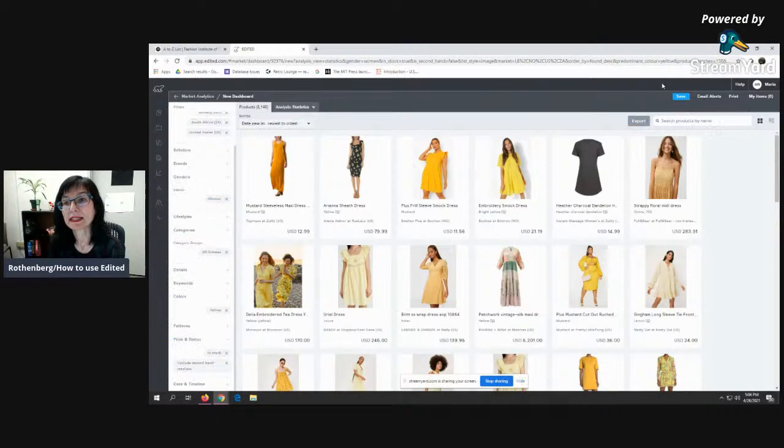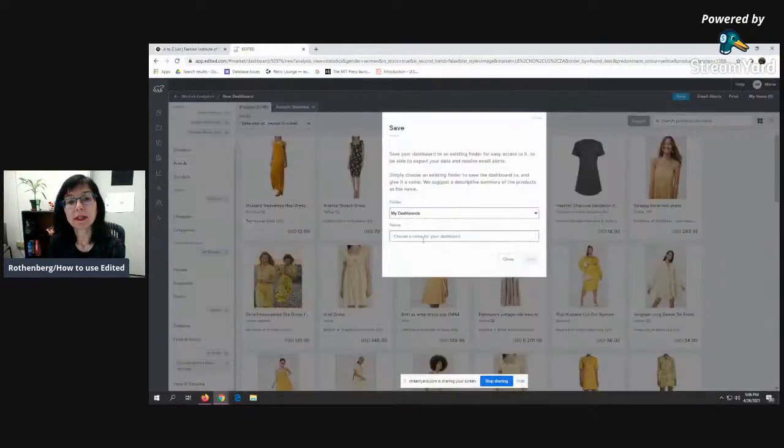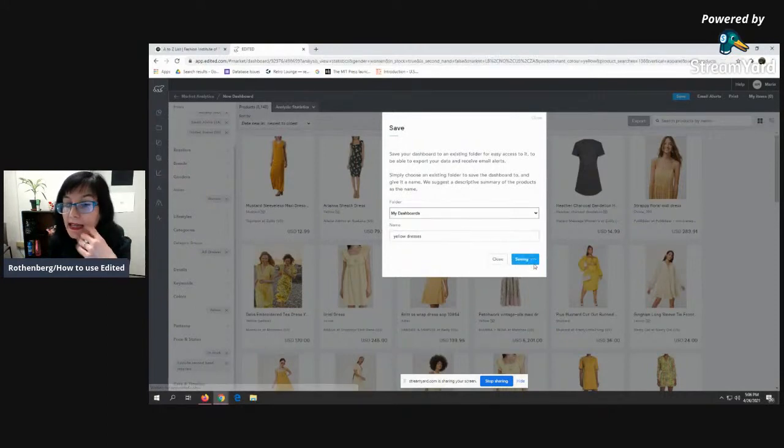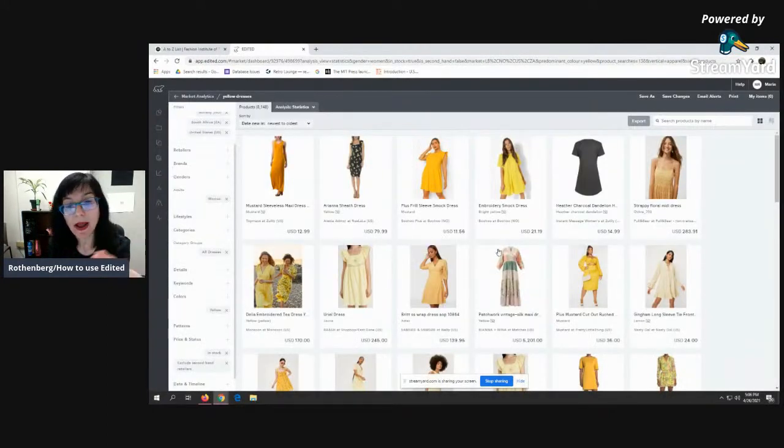I'm going to save. First, I have to save it. And I'm going to call it yellow dresses. So it's just going to stay there until I decide to take it off, until I delete it. And it's just going to keep pulling in. Those trackers are going to go out, and it's going to keep pulling information in from the website about the yellow dresses. Okay, so here they are.